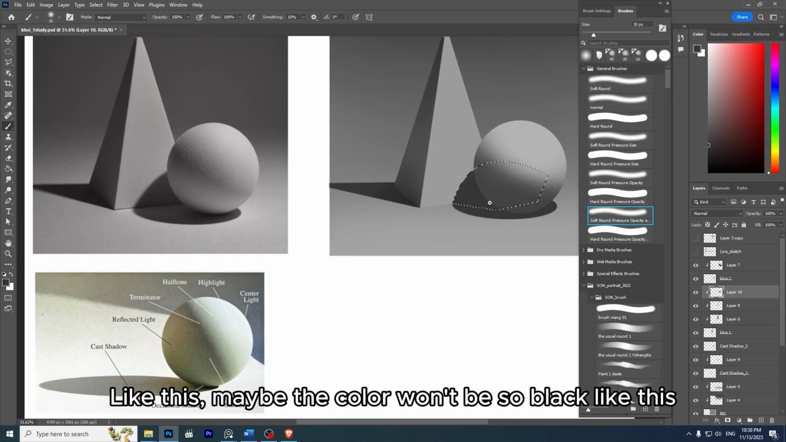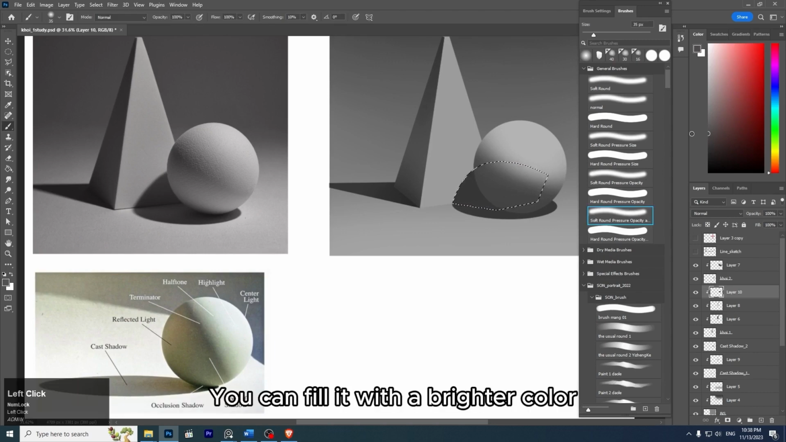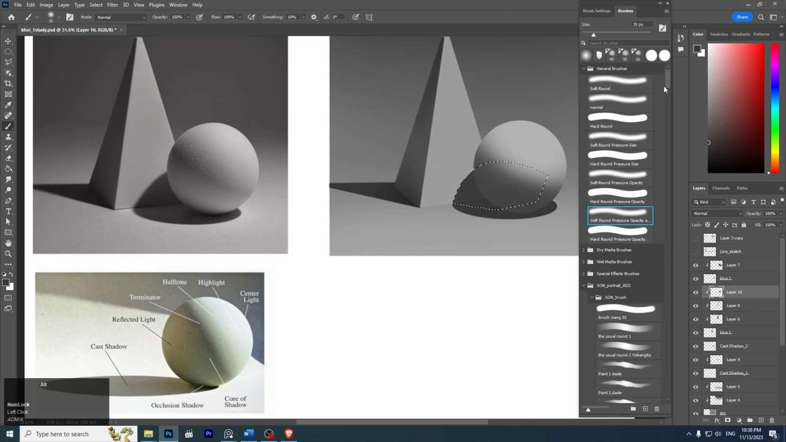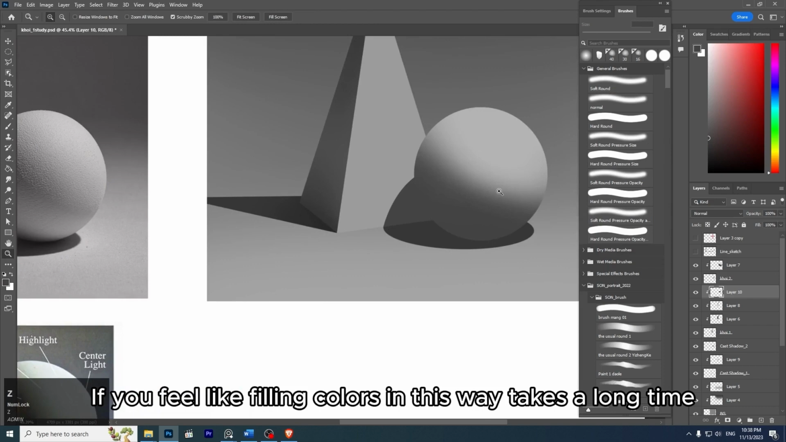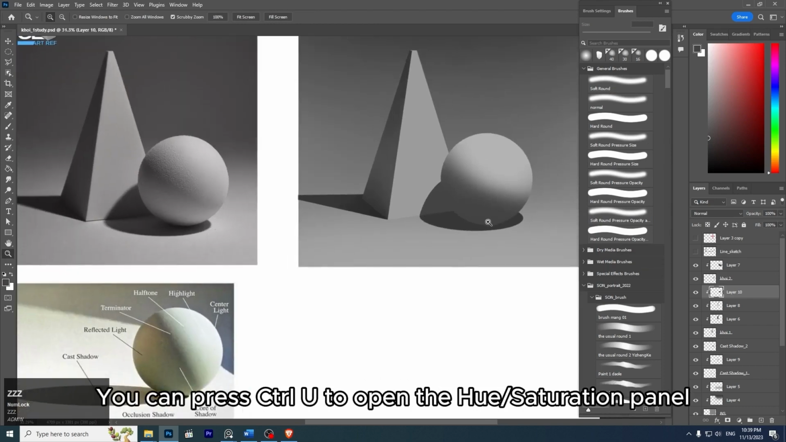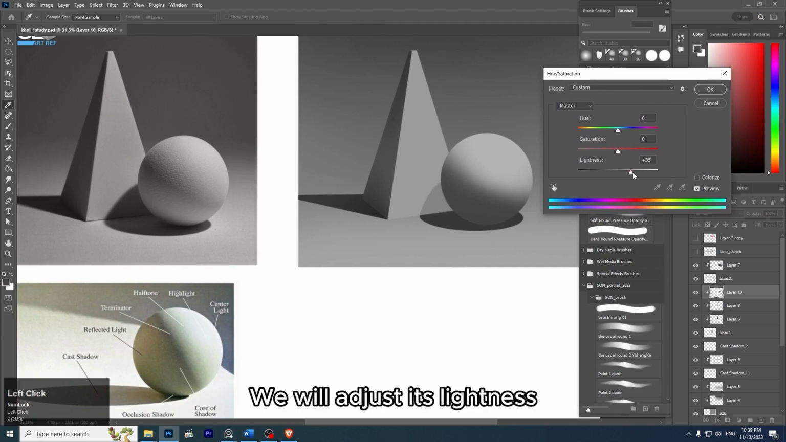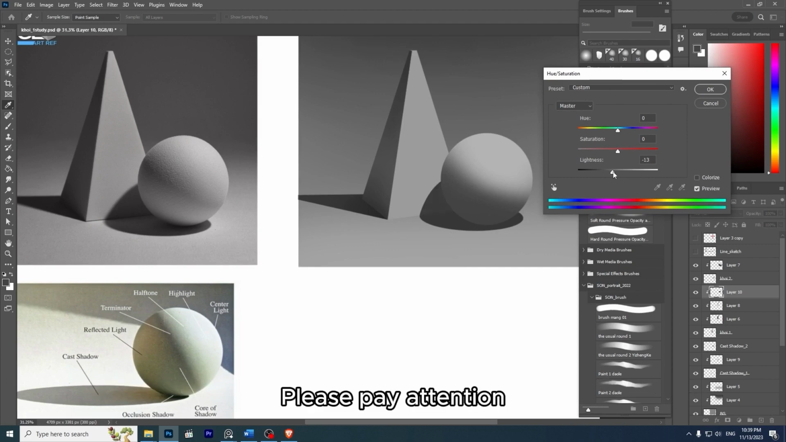Like this. Maybe the color won't be so black like this. You can fill it with a brighter color. Alt-Backspace. The color will look like this or maybe a little darker. This dark. A little brighter. If you feel like filling colors in this way takes a long time, you can press Ctrl-U to open the Hue/Saturation panel. We will adjust its lightness. Increase or decrease brightness and darkness to get the color you want. Please pay attention.